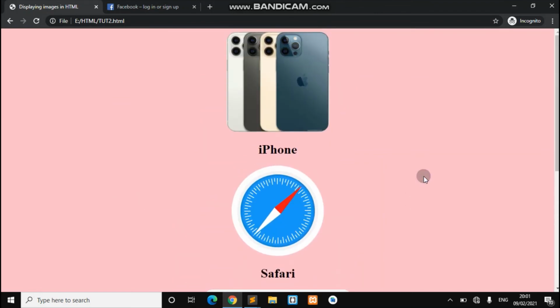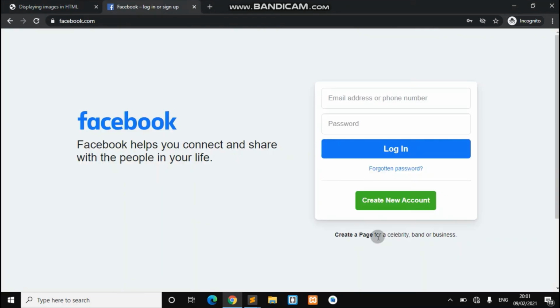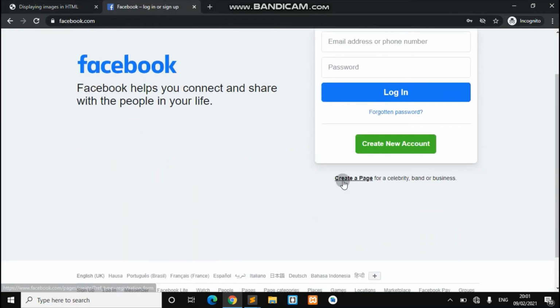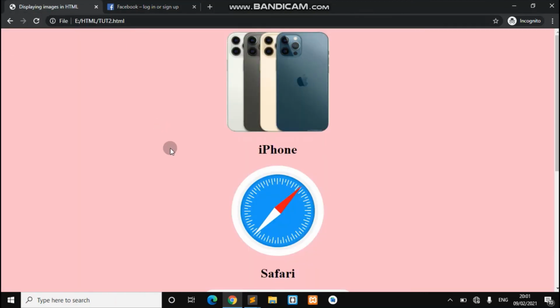Now in our next video we'll be learning about links, how to create hyperlinks like this. For example, create a page, and how to create links for that. We'll be learning that in our next video.